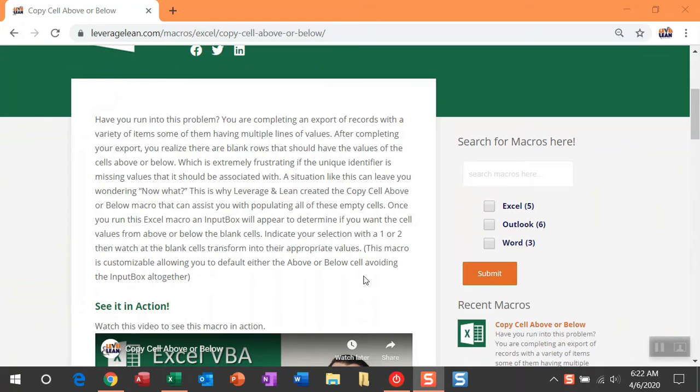Now, I've run into this issue where I export records or I'm downloading records, whatever the case may be, and I see all of these blank rows that should be associated with the cell values above or below them. Now, this could be happening because you're pulling out records that have a variety of different items. You have items that just have one value and some items that have multi-lines of values. So it causes an issue once you're trying to really analyze and really research that information. And this macro can quickly help clear out those blank cells and populate them with their appropriate values.